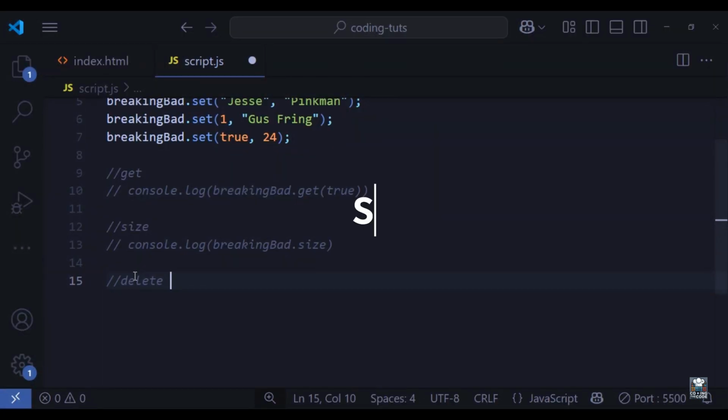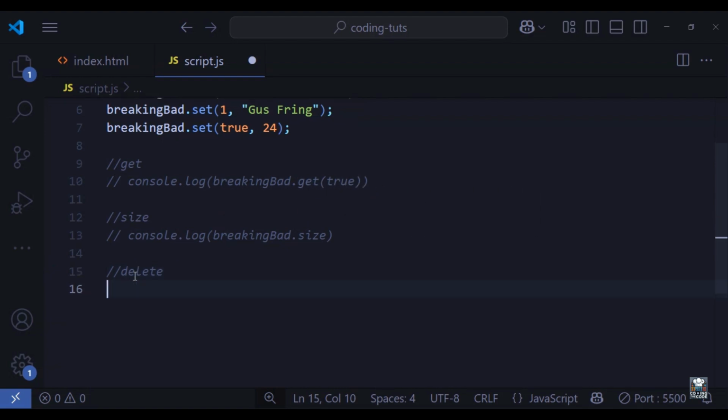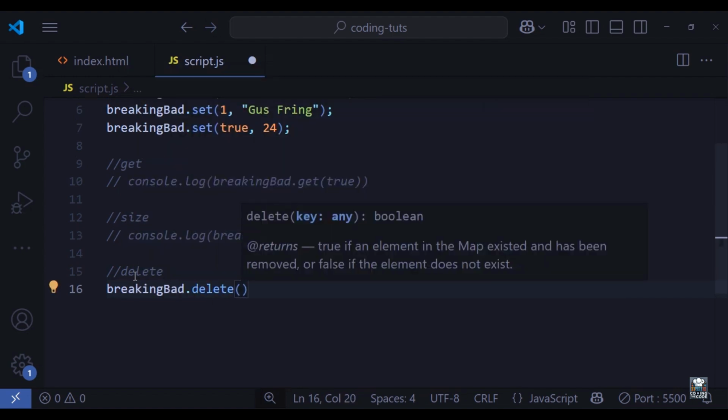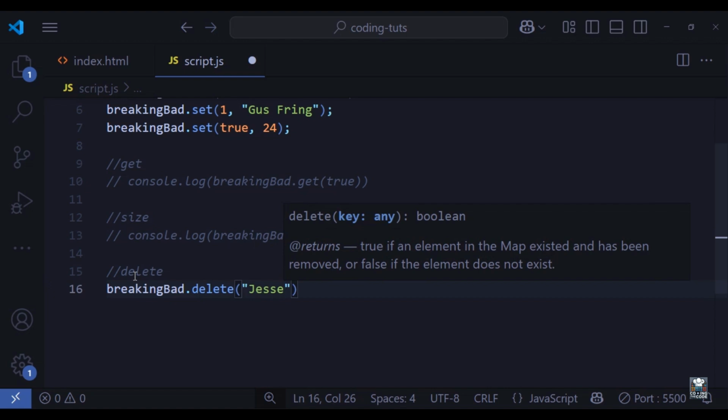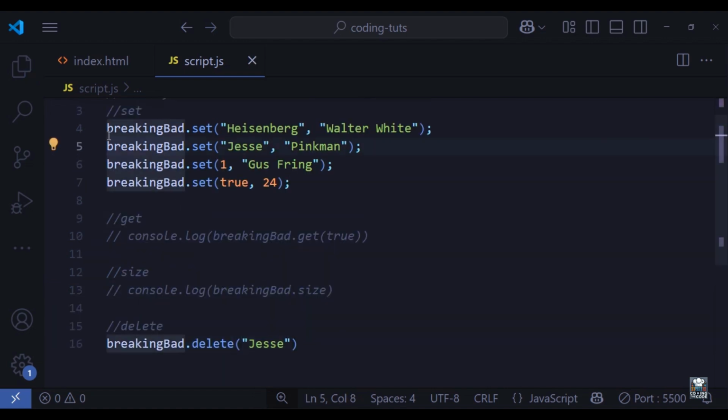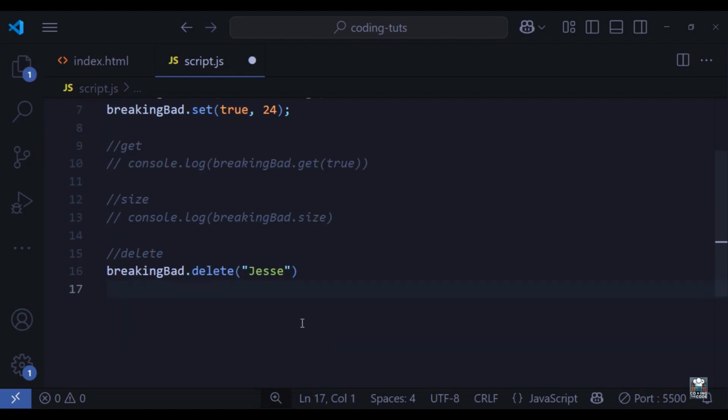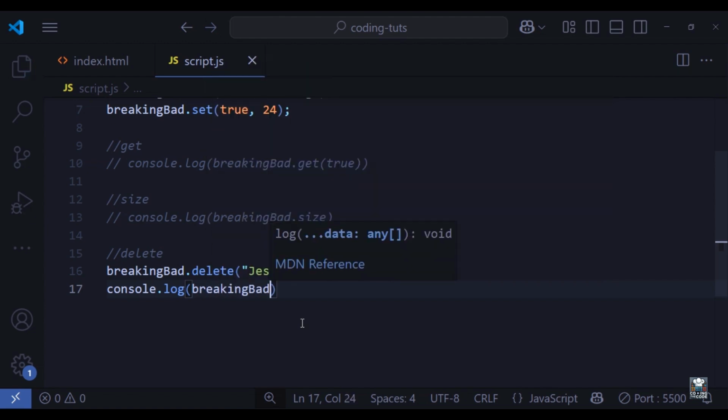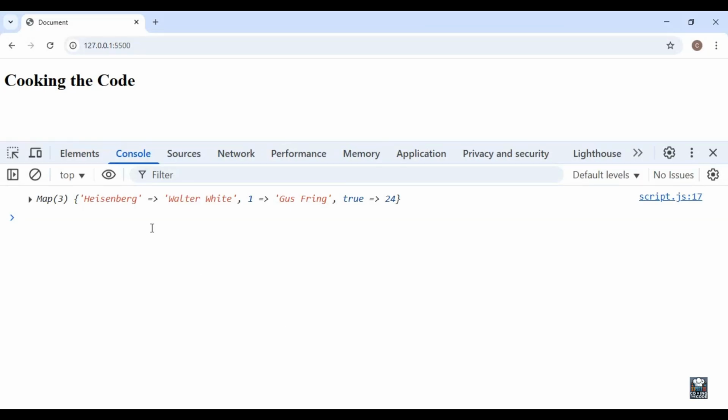This is used to, you guessed it, delete certain key value pairs. The way we do that is again the same: delete, and over here we pass the key that we want to delete. So let's say I want to delete Jesse. This has 4 values. After deleting, we should have 3. Let me log that as well. As you can see, Jesse is gone from the map.